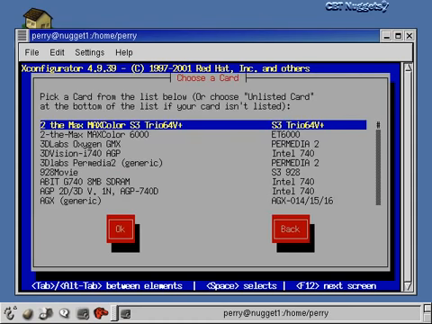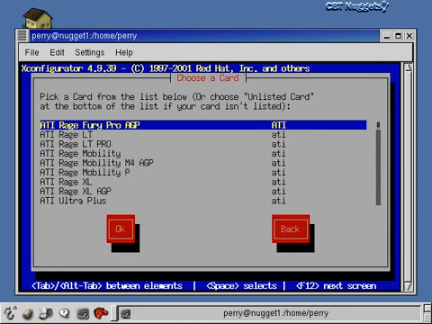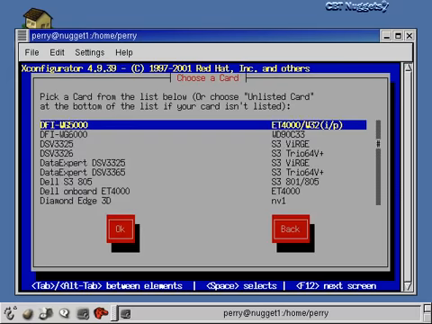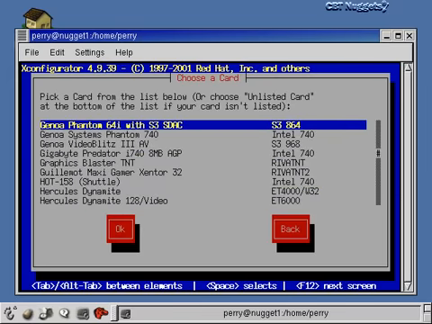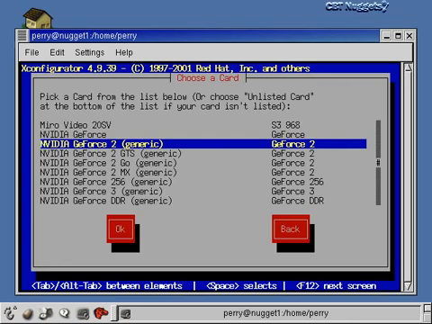And now it says choose a video card. Okay, so I'm going to page down here and pick a video card. If you don't have one, you can pick unlisted card, and then it's going to do some sort of generic selection there for you. And here's my card here, NVIDIA GeForce 2. I'm going to tab to OK and hit spacebar.